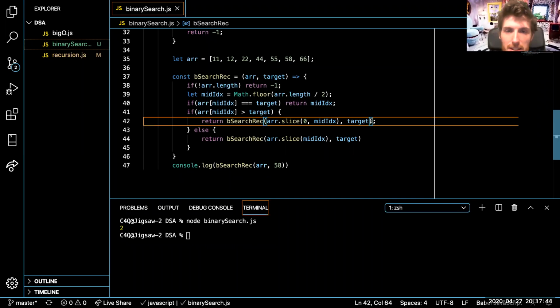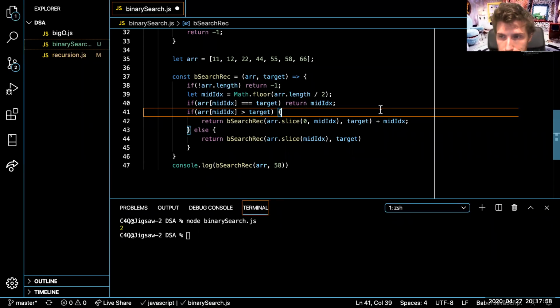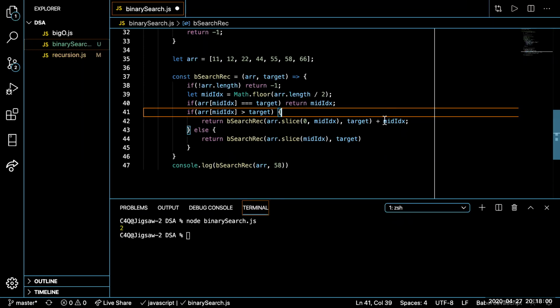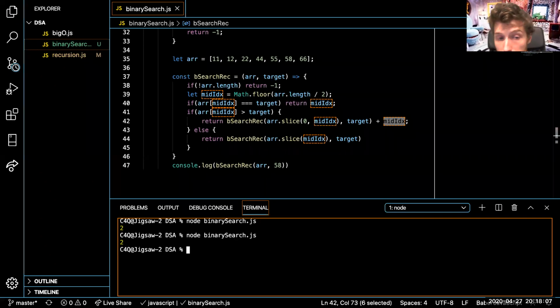So we need to do a little bit of math here, right? We need to still keep track of where we were. So we do need to add our mid index, right? Because our mid index here will be where we sliced it. So let's try that. And why did that not work?